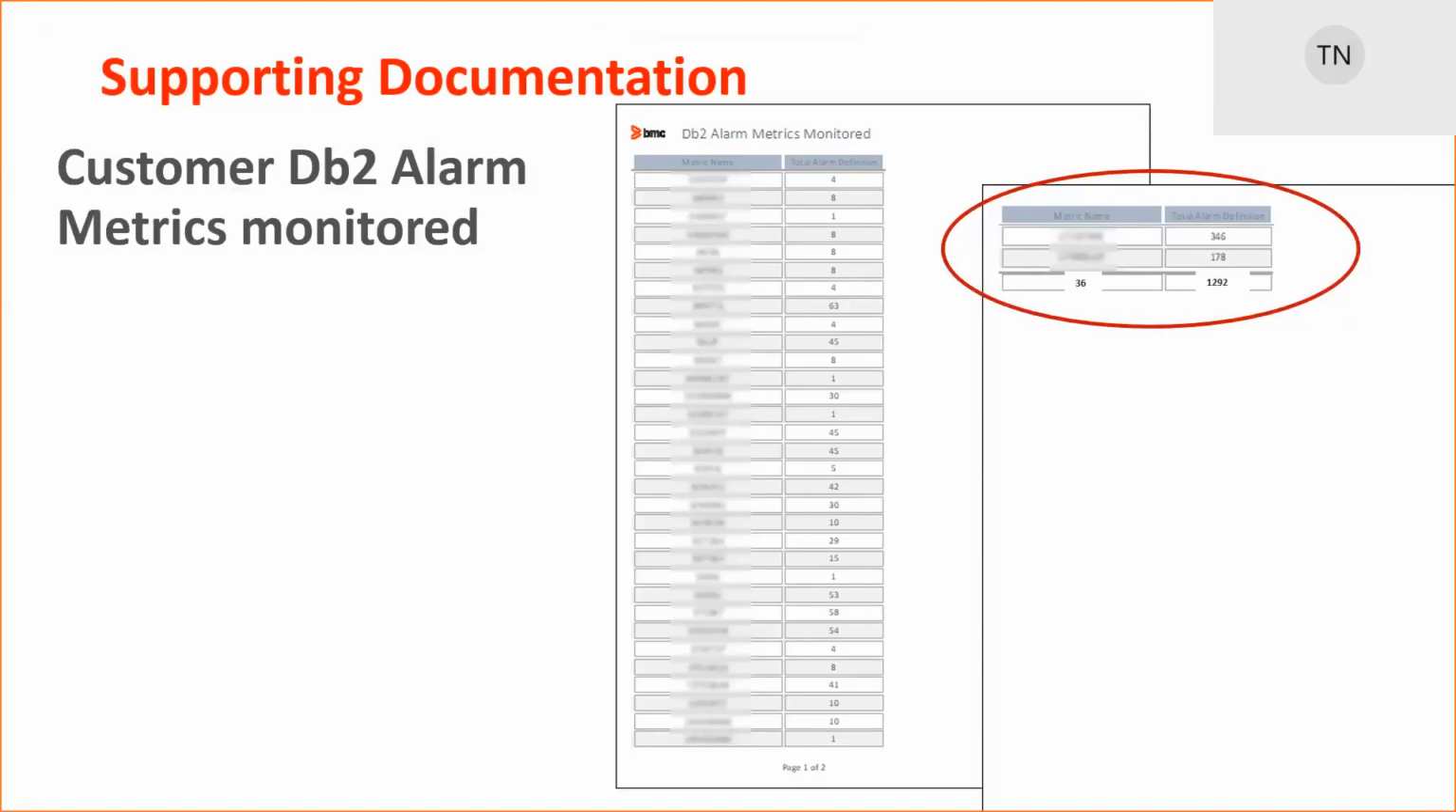This is supporting documentation that you would be sent, and we used AIR to look at a particular report called DB2 Alarm Metrics Monitored. We can see on the left the names of these alarms, and on the right, the number of times those particular alarms are used. From this report, I know that the very first metric, let's call it ABLE, there were 4 alarms deployed. The next one, there were 10, and so on as we move down the list. So if we go to the end of this list, we see 36 unique metrics, and they're deployed 1,292 times. That's what they've deployed to monitor their 78 DB2s.